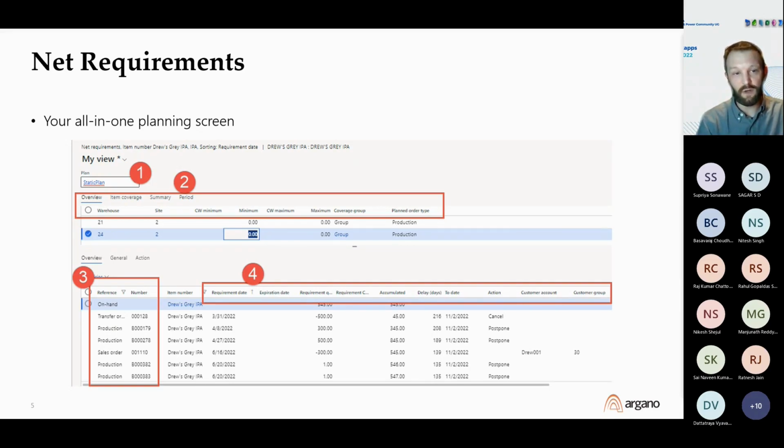The first one is, what plan are you using? Because you might have multiple master plans. You might have simulation plans, operational plans, forecast plans. You might be using dynamic and static plans that are looking at different information. So the first one is, what plan am I reviewing or analyzing for this item?